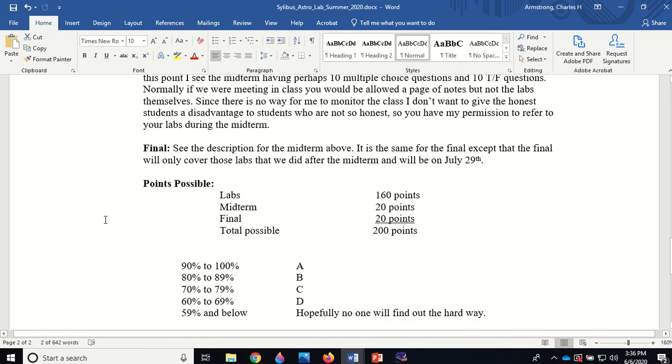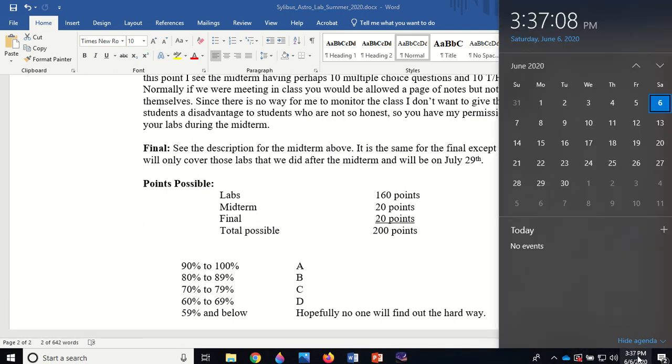Final, see the description for the midterm above. It is the same for the final, except that the final will only cover those labs we did after the midterm. It will not be comprehensive, and it will be on July 29th, which is going to be the last day of the semester. So this is where we start. This will be the Wednesday of the fourth week, 1, 2, 3, 4. So that's our first exam. And then this is the fourth week, this is the fifth, sixth, seventh, eighth week. So the Wednesday will be the 29th. And then we're done, okay?